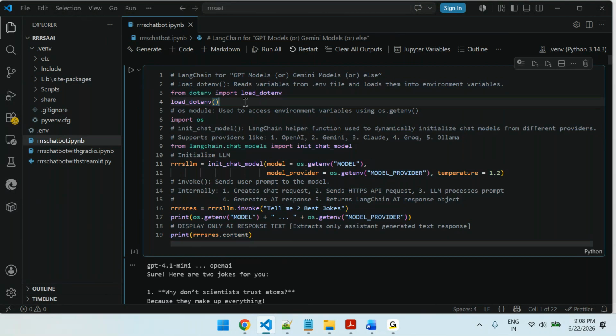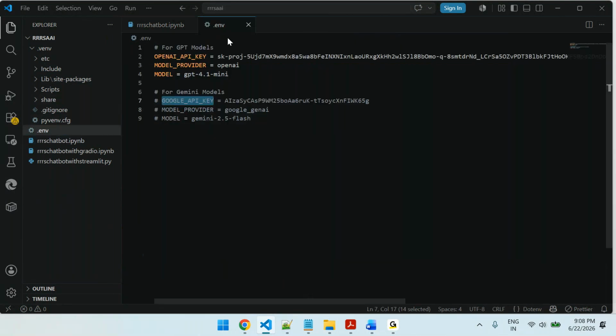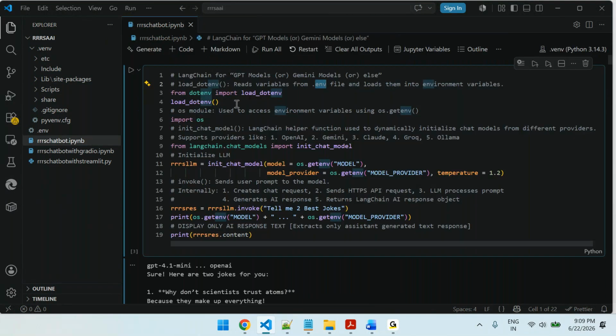So here, what did we do first? You can recollect once. The first step is to read environment variables or read variables from this env file. What is there in the env file? In the env file, we have environment variables related to the models. That means API key, model provider, model name, all those things are available. We have to read those. That is line number 3 and 4.